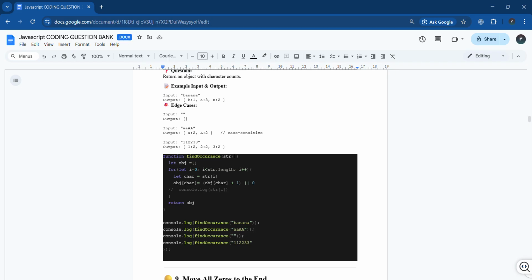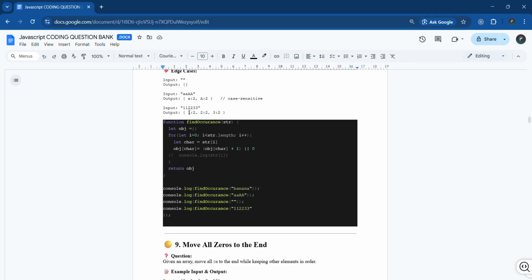Then it should also work for numbers. If there is a 1, we can see that 1 comes 2 times, so it should give 1 count 2, 2 count 2, and 3 also comes 2 times, so it should give 2. So what I did, I just declared a simple function.